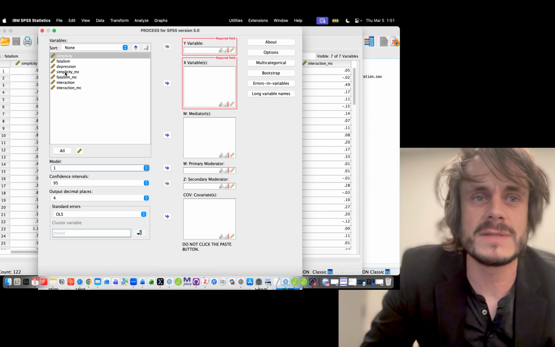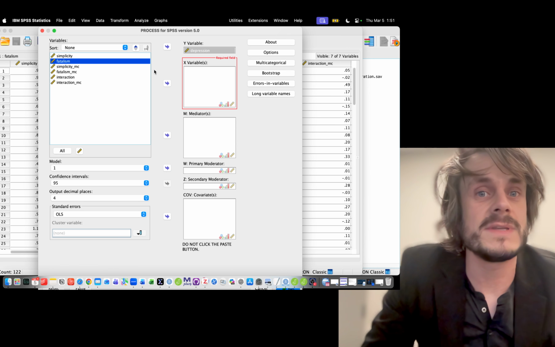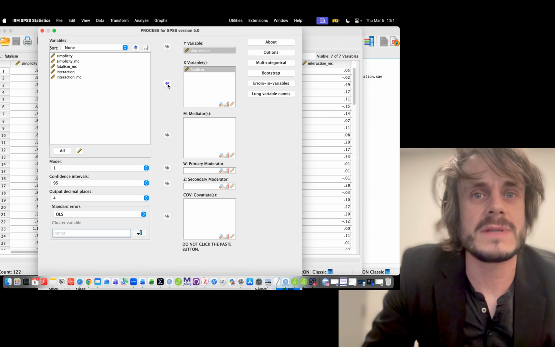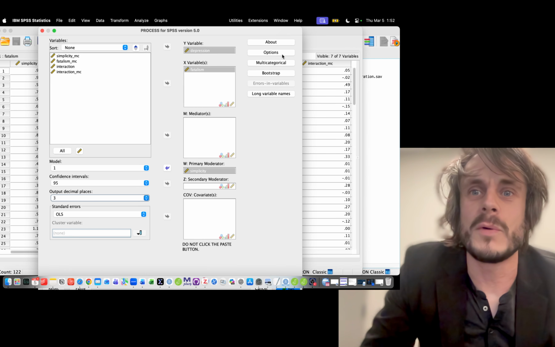The Y variable is the outcome. I'm going to put depression here. We said we want to study the effect of fatalism on depression. So that's my IV, my X variable. And simplicity is my moderator. I'm actually going to keep only 3 decimals. That's usually enough for most reporting purposes.